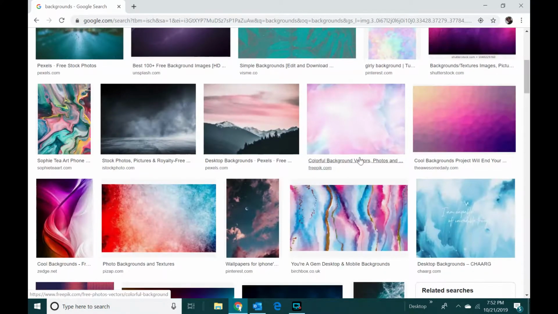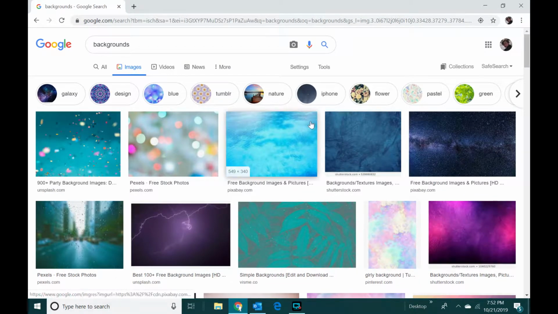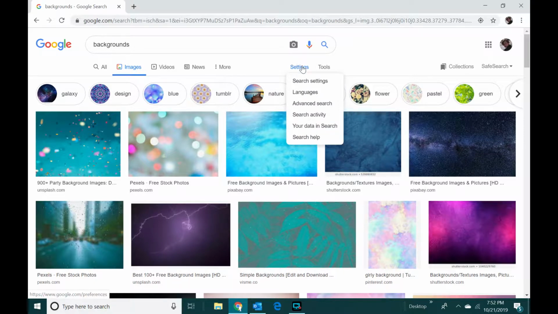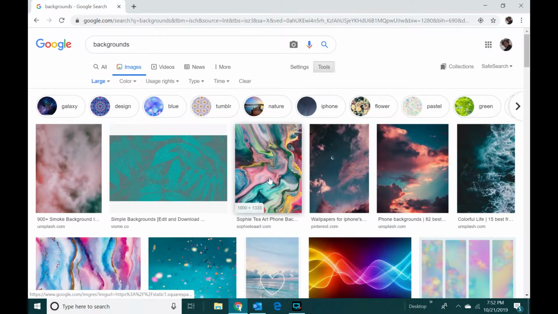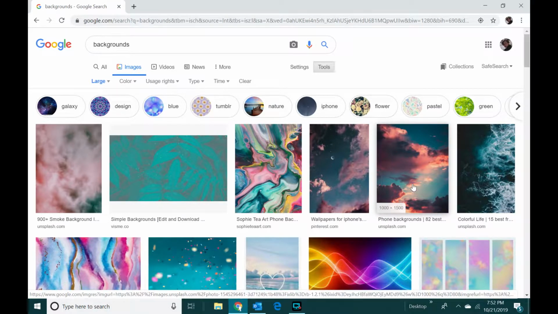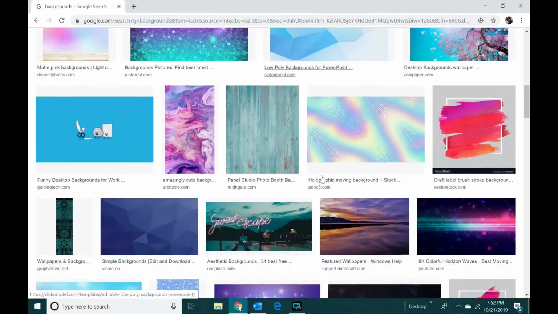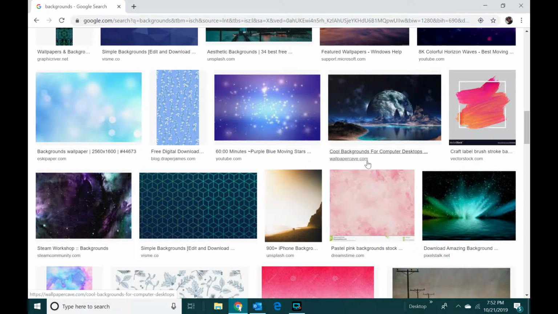So I'll go back and just type in backgrounds. In here they are. Now remember we discussed before that in tools, you want a large one, a very large one. The larger the better. So click on there as you saw me do. And I'll go through and look at some background that I like that's going to be on my image. Let's try and stay away from that one. Let's pick something like this one here. I'll click on the original.